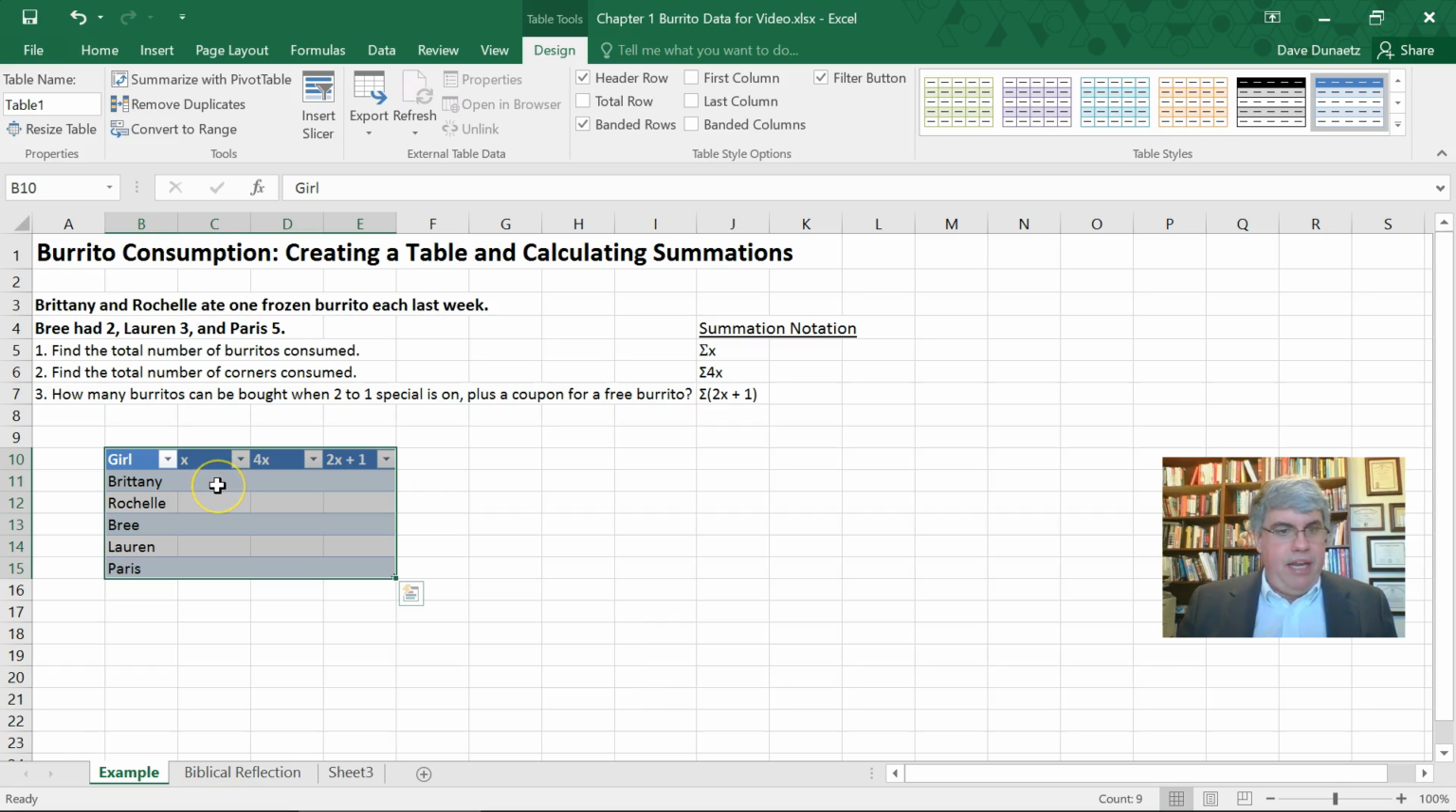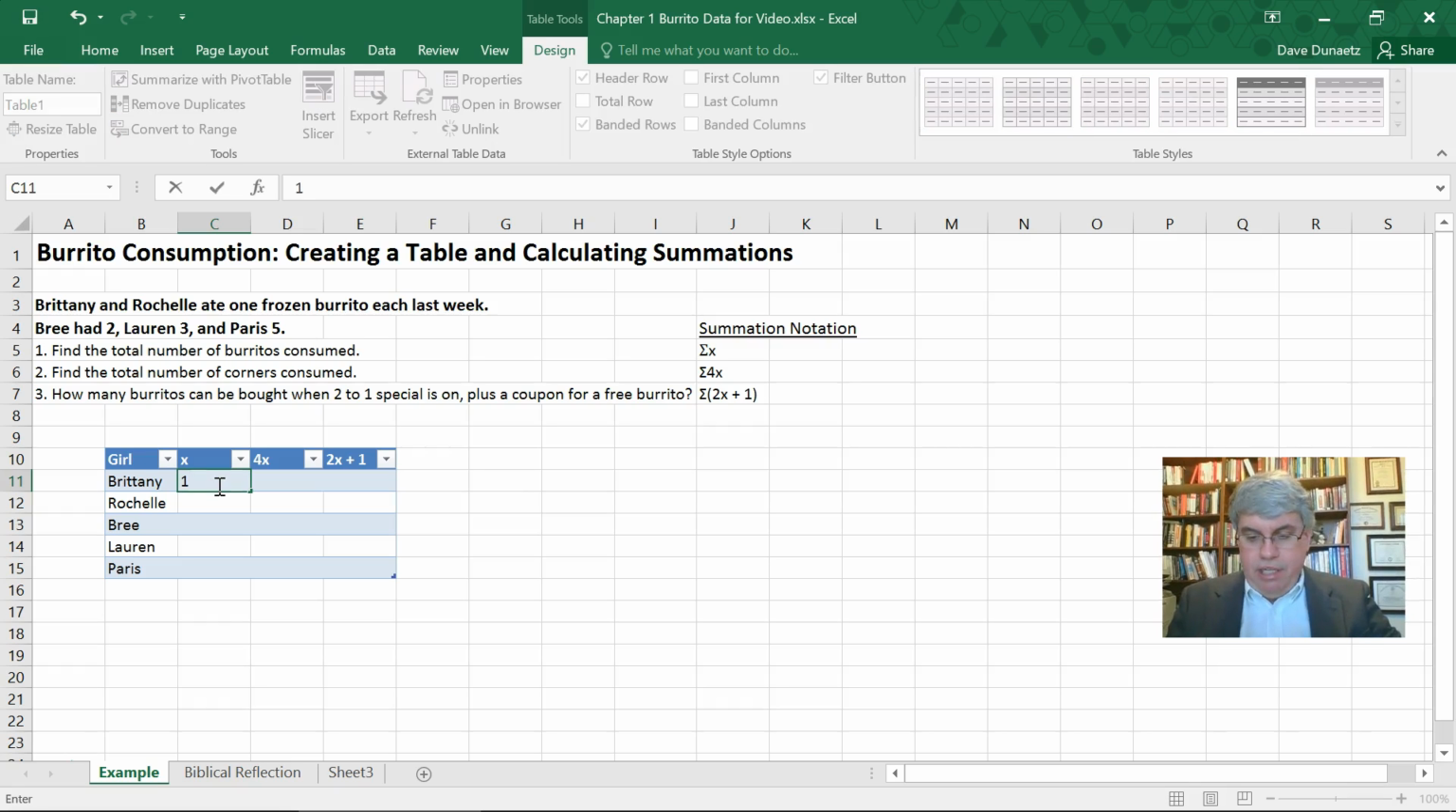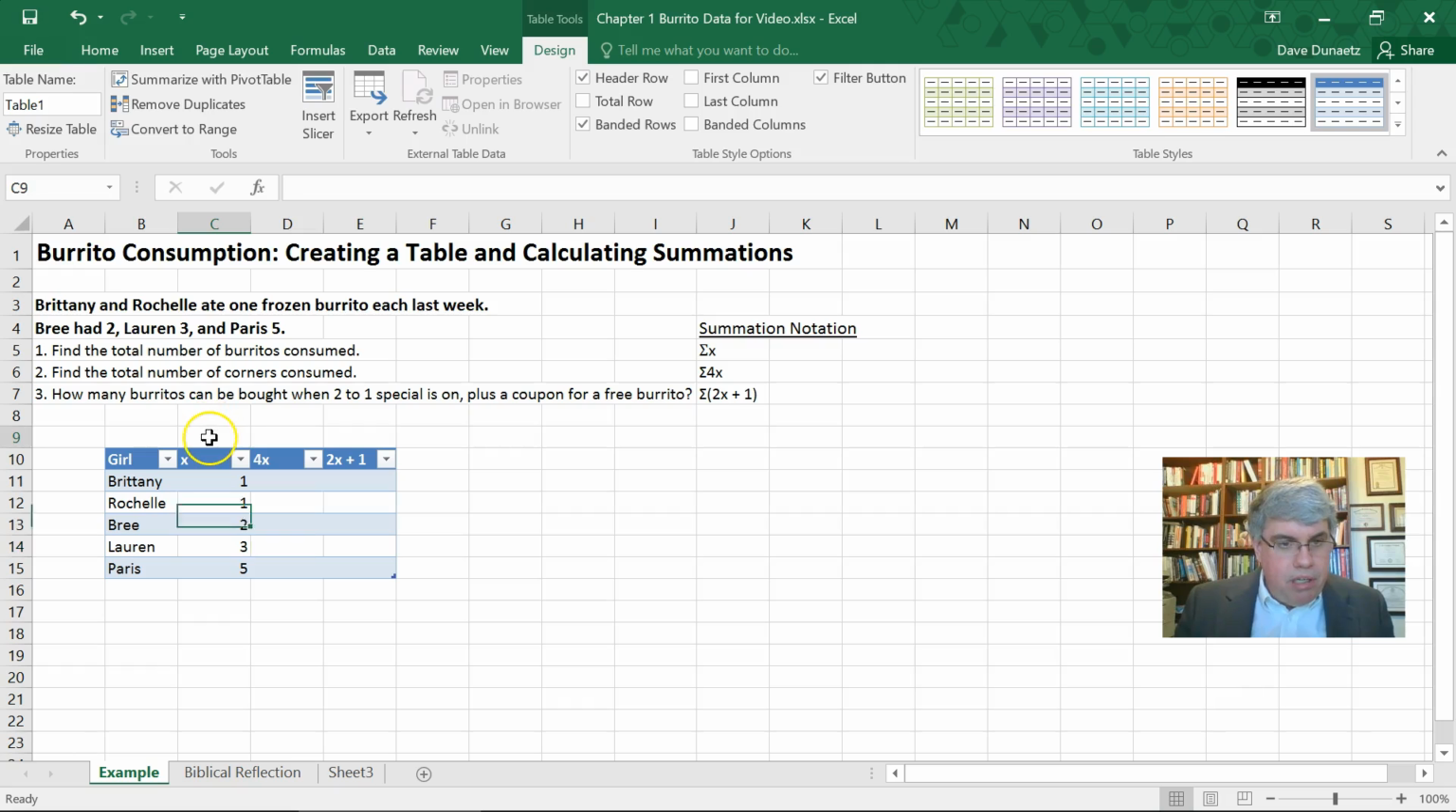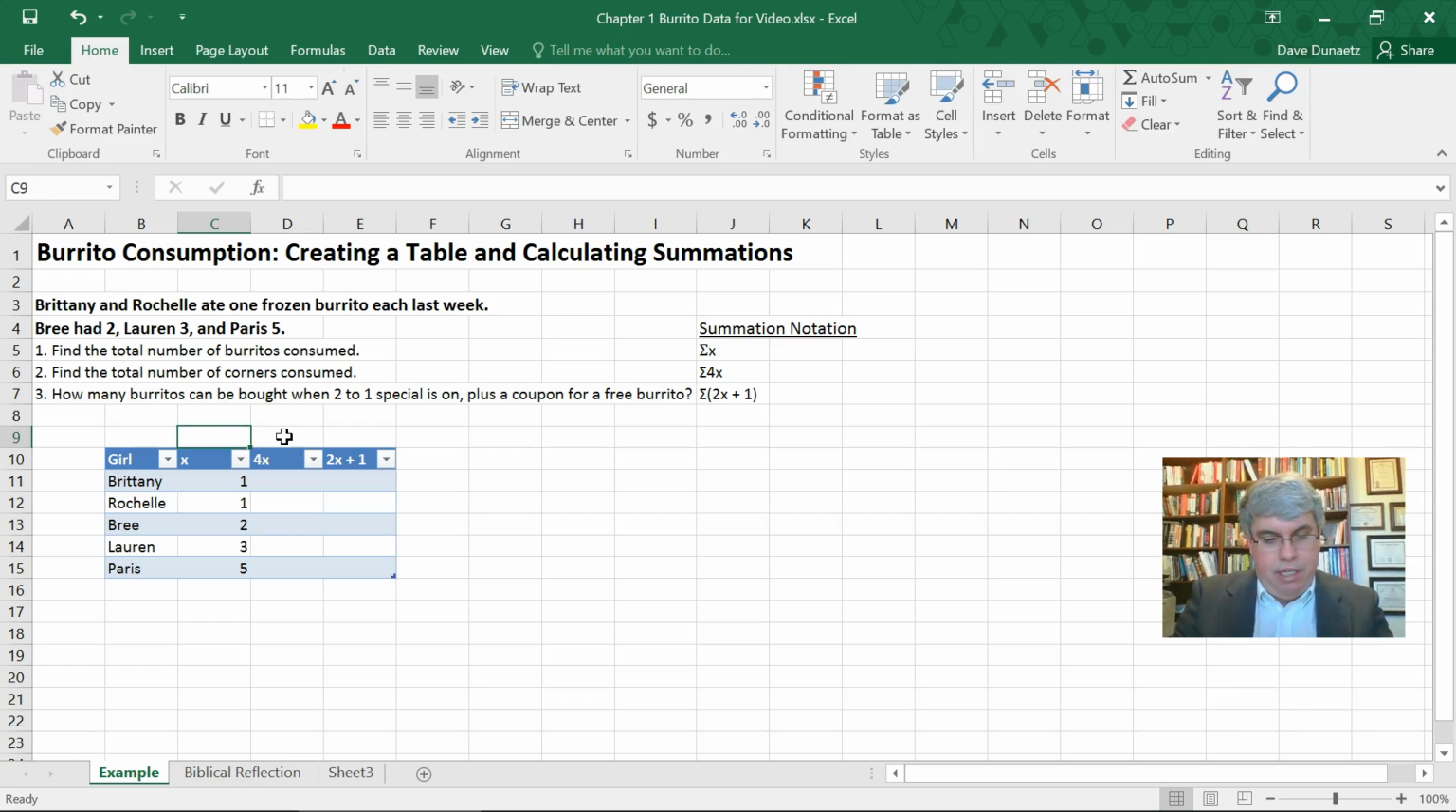Now I'm going to enter the data. We start off with X. Brittany had one. Rochelle had one. Brie had two. Lorraine had three. And Paris had five. Now let's put a little note up here so that we can tell what's going on. So this is burritos. This is corners. And this is how many burritos they get next week. Let's call that burritos galore.